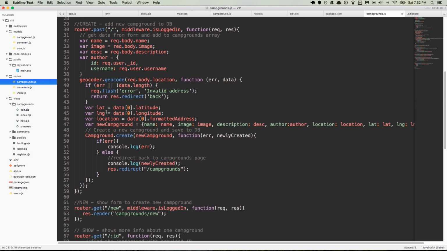So after that, we have data if there's no error. So we do lat is equal to, and then we take latitude from data[0]. Data is an array, the first object inside of it has a property called latitude, same for longitude. And then location, instead of taking the location from the user, we take the formatted address, which is basically the location that the user entered in, except it's kind of a prettified version with maybe the entire address with the zip code, etc. So then we create our new campground.